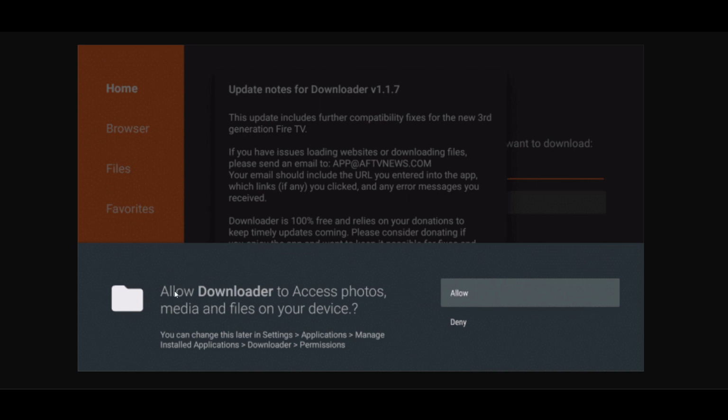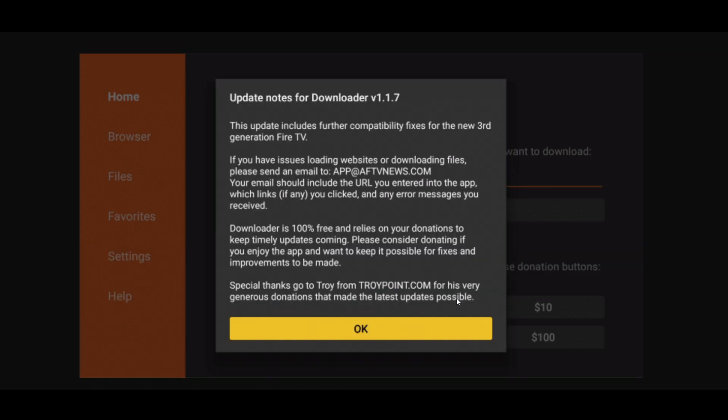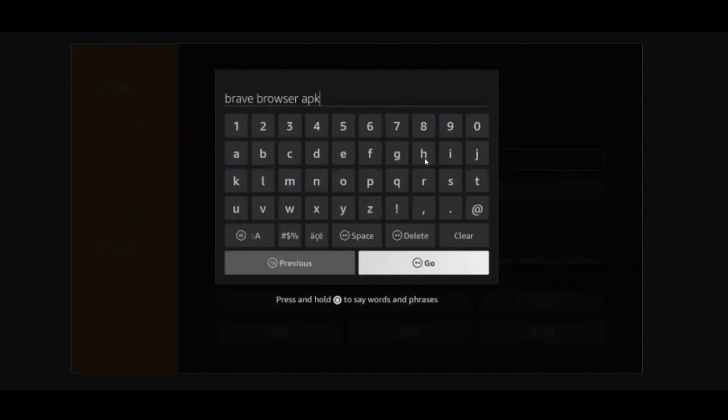So as you can see here, once you open your downloader, it will ask you to allow downloader to access photos, media and files on your device. You have to allow it. Once you allow it here, you will get this option of update, so you can just go and click on OK. After that, you have to search for it.